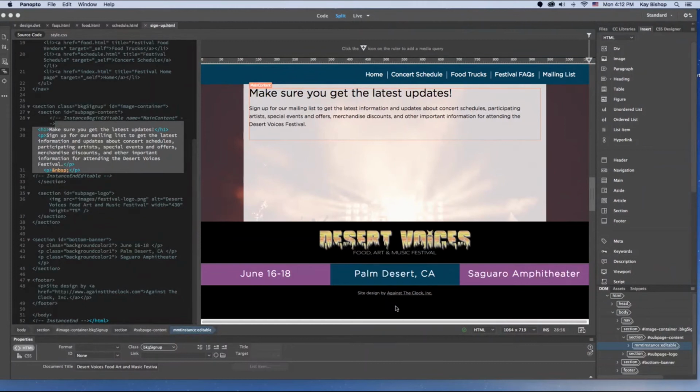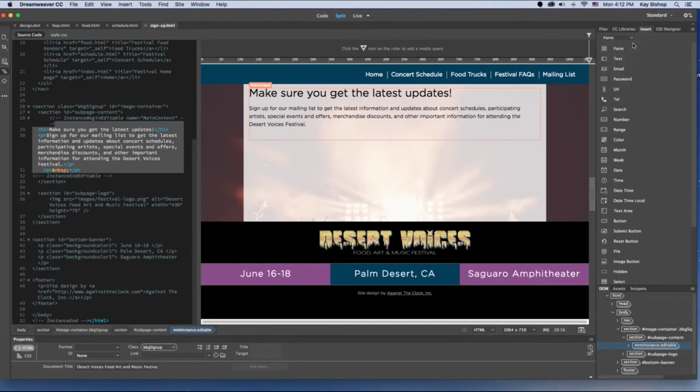So I have the signup.html page open in live view, and this is the page we're going to insert a form in. Using the insert panel, we're going to switch from HTML now to form, and then we're going to use the form button to insert form fields into our section here.